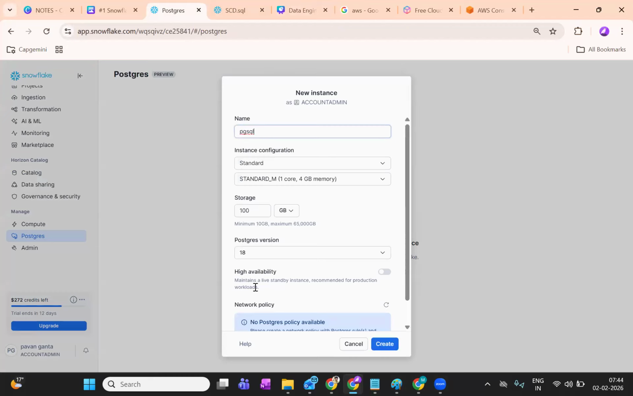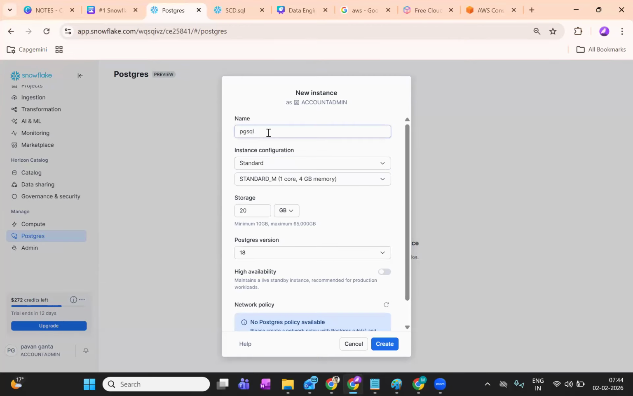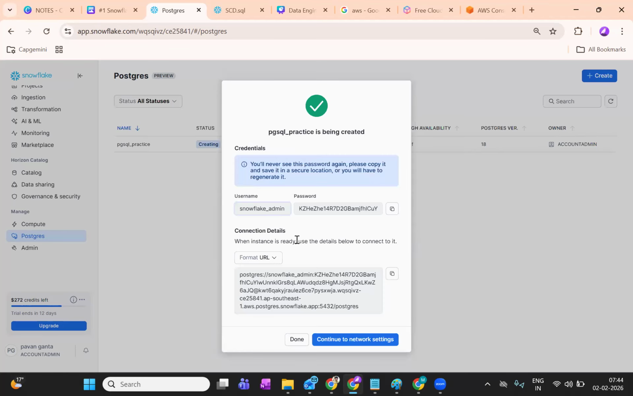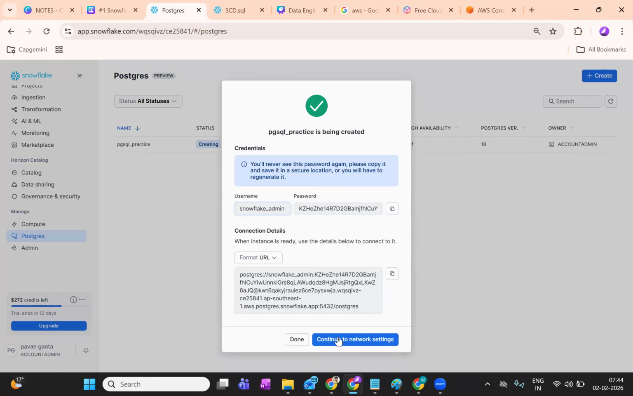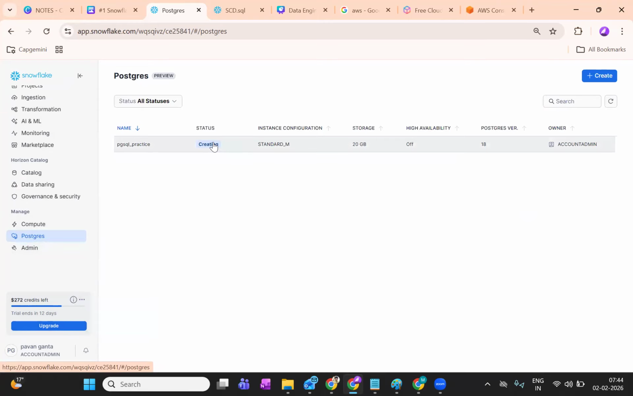I'm creating one PostgreSQL. Why? Because this is the list, highlighted before. To work with an OLTP database, most companies will use PGSQL only. Network policy, just create it. So I have created this database. Done. It's still creating.